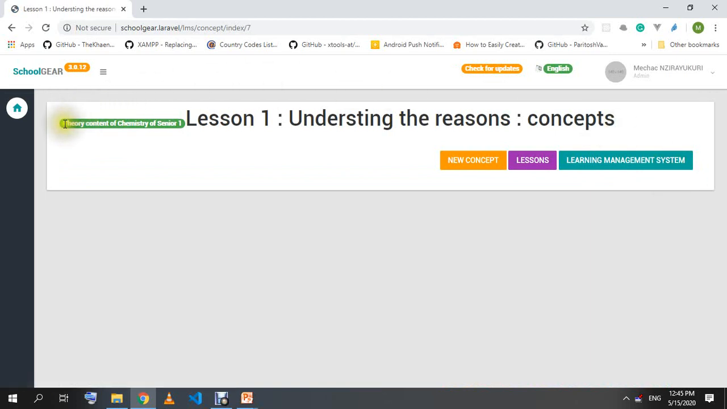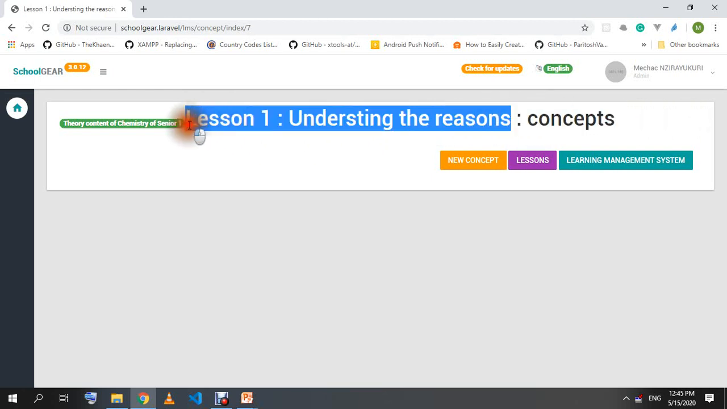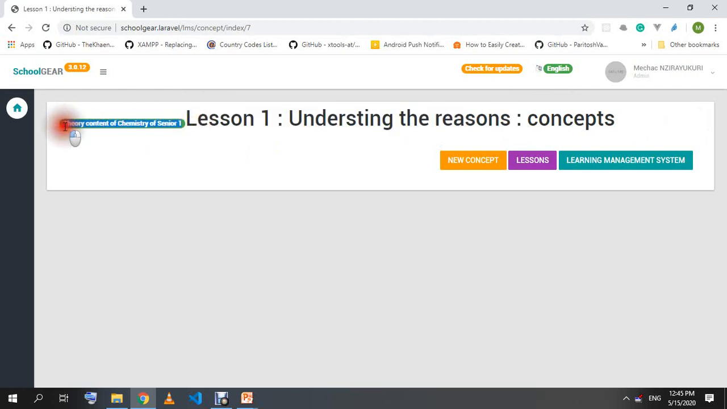Now you will see the name of the syllabus itself, and here we see the name of the lesson, concepts. This means the concepts of this lesson in this syllabus. So we click new concept.